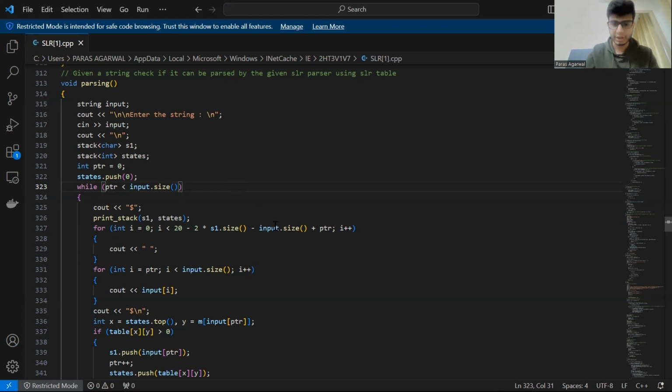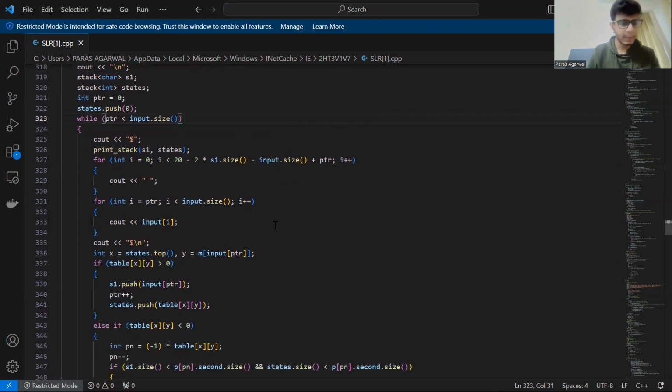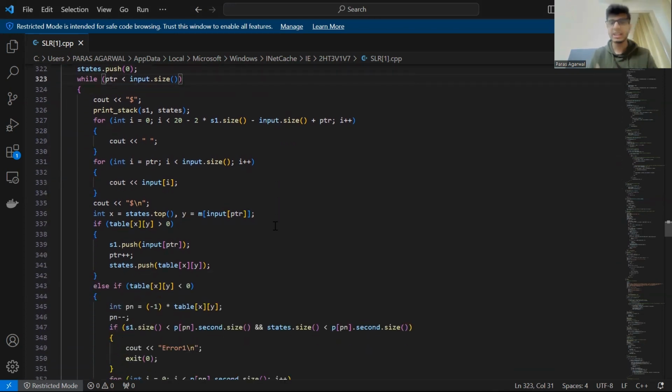and the remaining input string. We are performing shift actions here. If the entry in the parsing table for the current state, which is X, and the current input symbol, which is Y, is positive, it means the shift action is performed. Then the input symbol is pushed onto the character stack S1 and the state is pushed onto the state stack. Also, we are incrementing the pointer.